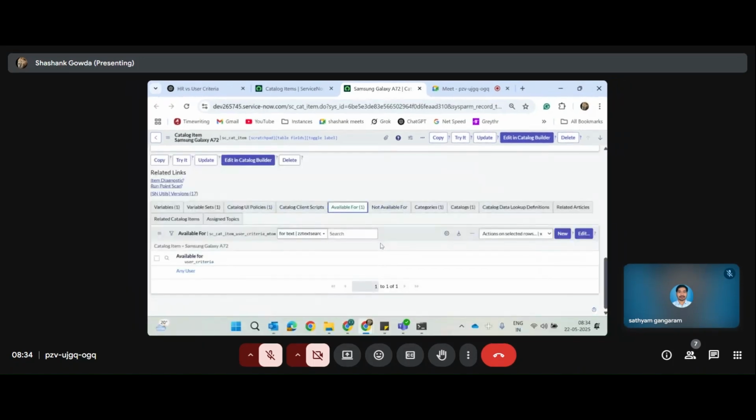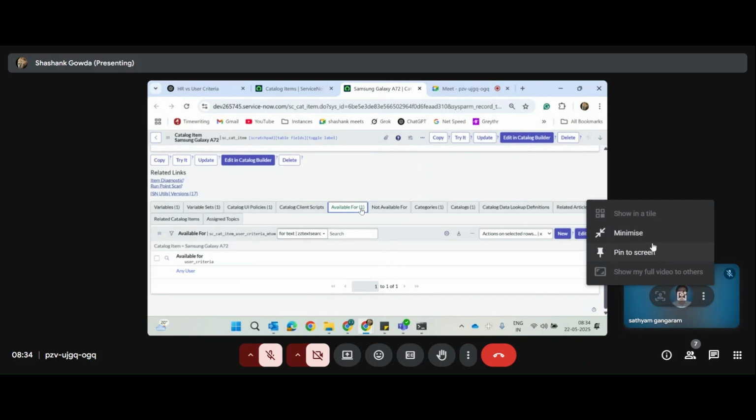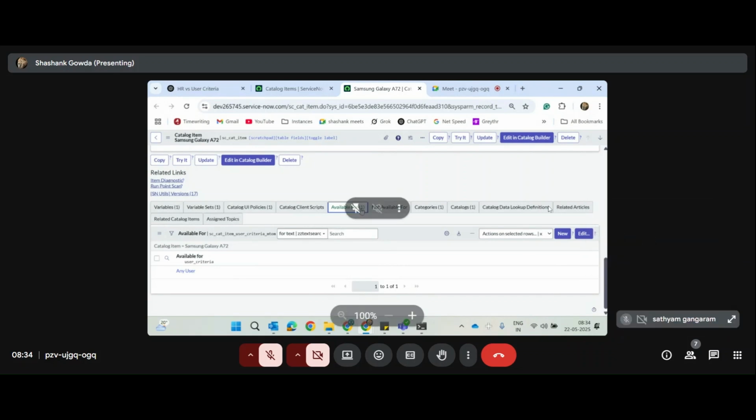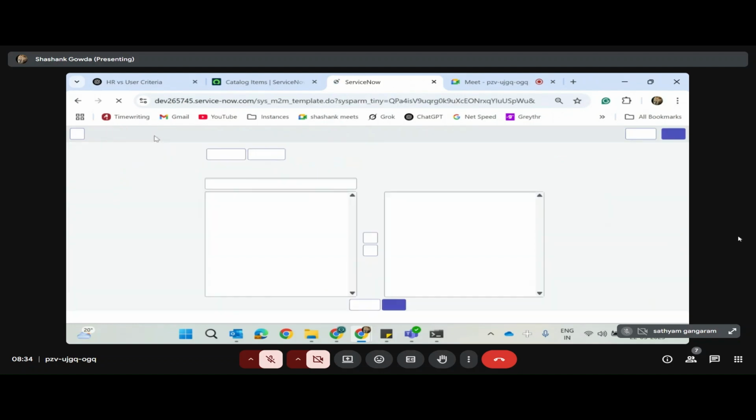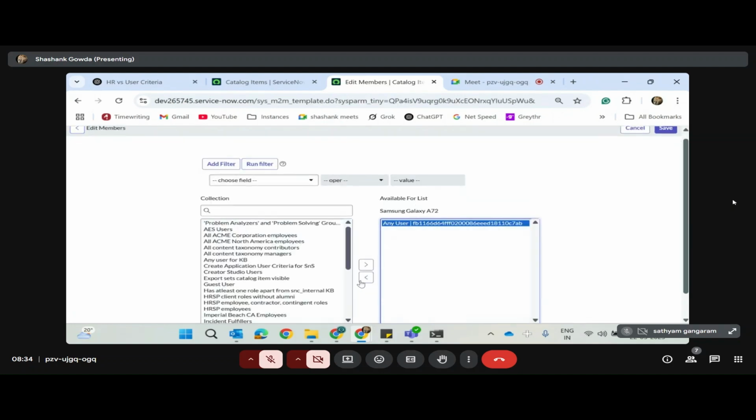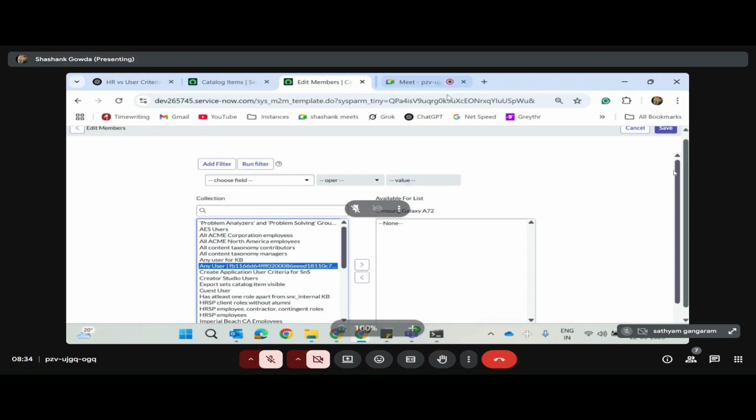What's the use of this? These two are known as user criteria. What do you mean by user criteria? We will be defining a set of criteria for the users so that if that criteria matches, then the user can access this catalog item, or else he can't access the catalog item.